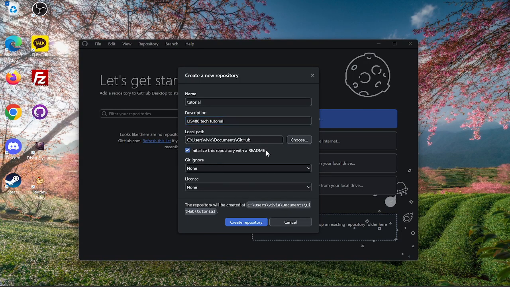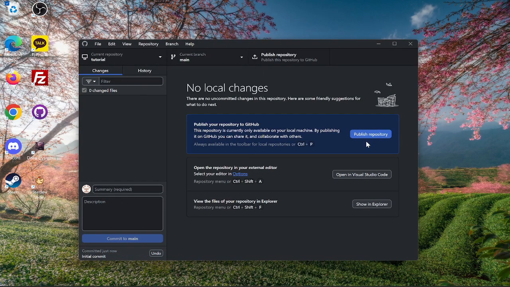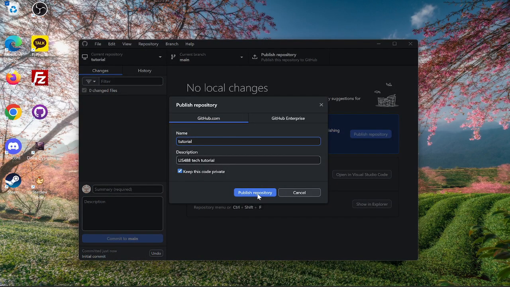And then I'm going to add a README. This is important, especially if you want to make this a public repository so that other developers can see what is actually in your repository. So right now it's on my local machine. It's not on GitHub. So once I publish this, it will become a remote repository as well.